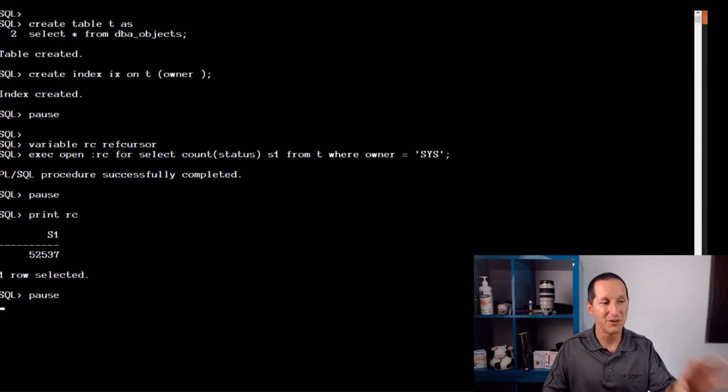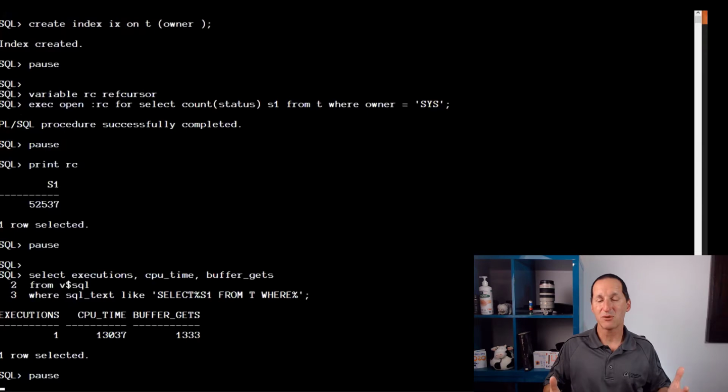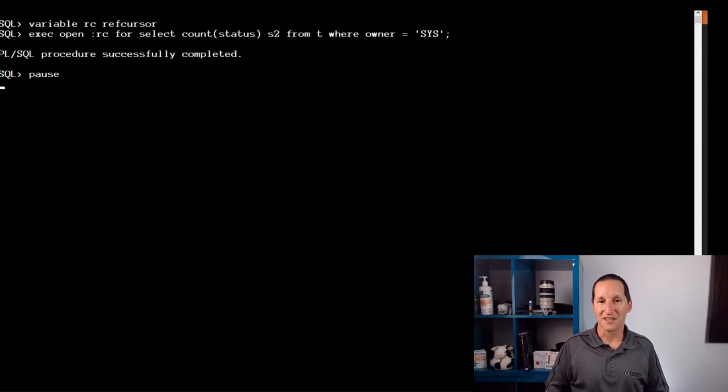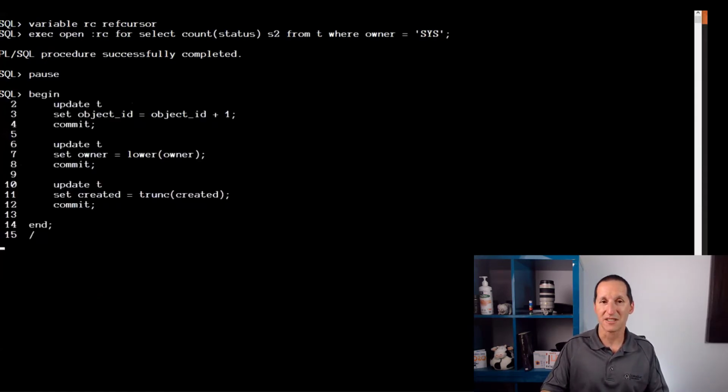So this is the perfect scenario where there's no data maintenance going on. And we can see what it costs to run that particular query. It is what? 13,000, I think that's microseconds. So 13 milliseconds of CPU time. And we did 1,333 buffer gets. Let's open another ref cursor now. It's actually the exact same query. And now we'll throw some data maintenance concurrently going on at the same time.